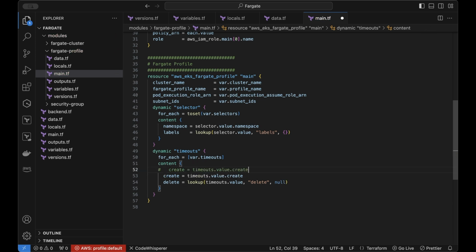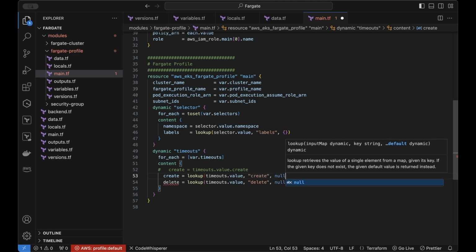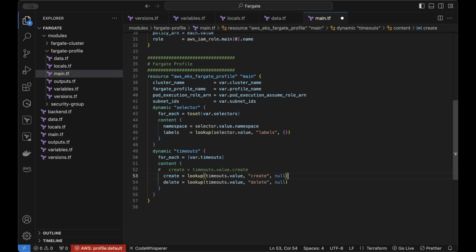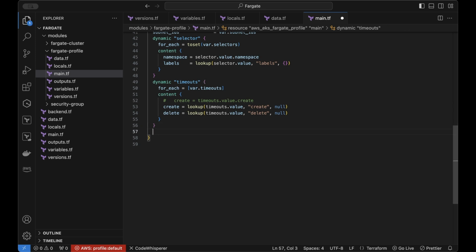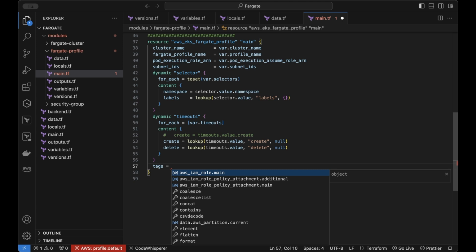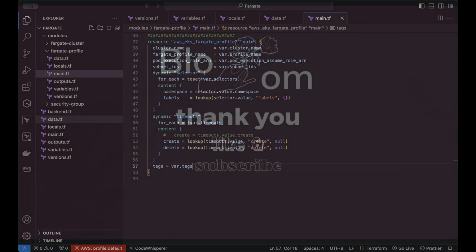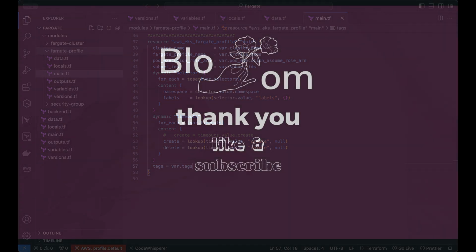So we can do the same for the one above here. Let's just comment that out. We can use lookup for the object itself, and then we are looking for the create key, and then for the default, if it's not there, pass null. Lastly, we need to pass in the tags. You might decide to use different namings here to concatenate the new name tag with the incoming tags. But for this case, we just pass in the default tags that are passed to the module. That's the end of the Fargate profile. We need to move on and create the Fargate cluster.